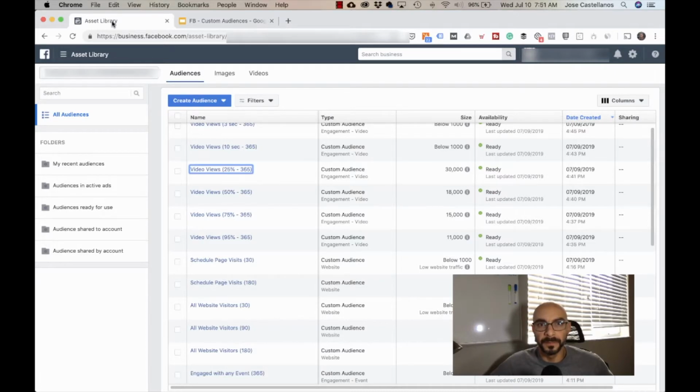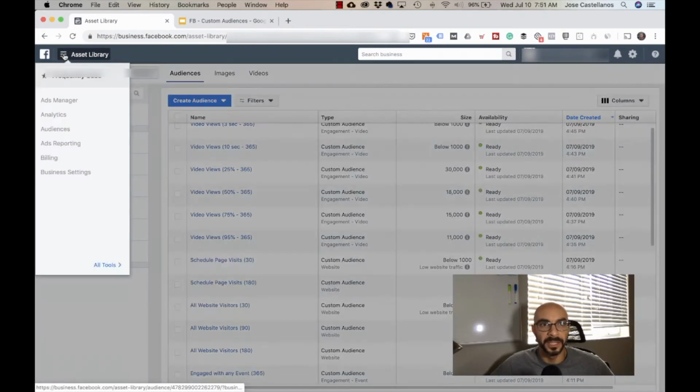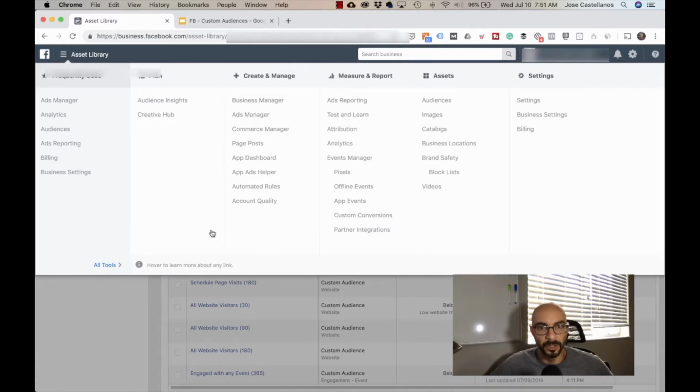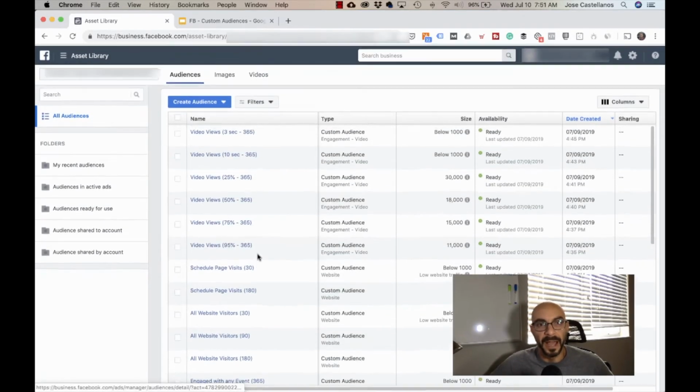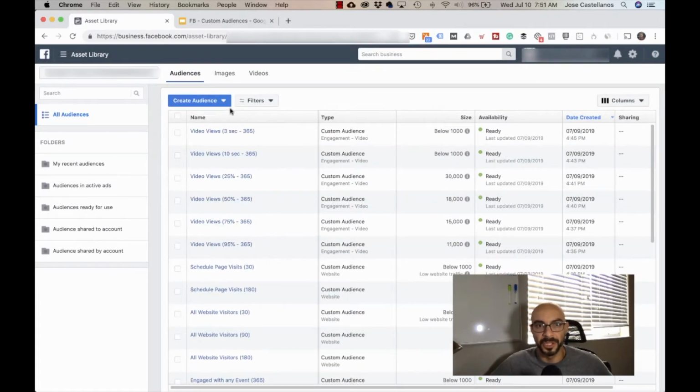Once you're within your Facebook Ads Manager, you can click here on the left-hand side. You'll see audiences here, or you can hit all tools, and you'll see audiences here under assets. Once you're there, it's going to bring you here. If you have no audiences, this will be blank. It'll just say create audience. You'll hit create audience, custom audience.